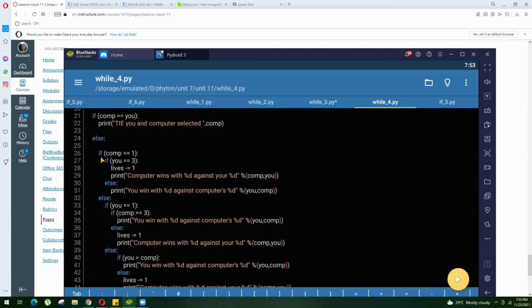If not, and if the computer is 1 and your value is 3, we deduct 1 from your lives, and then it will tell you that the computer won. Using percent %d, we will display the value of your variable and then the computer variable.